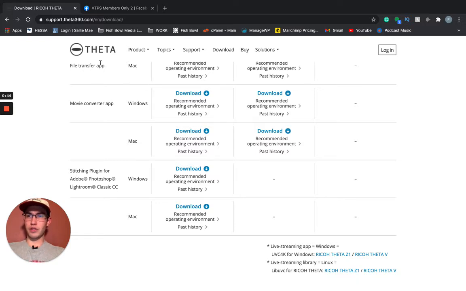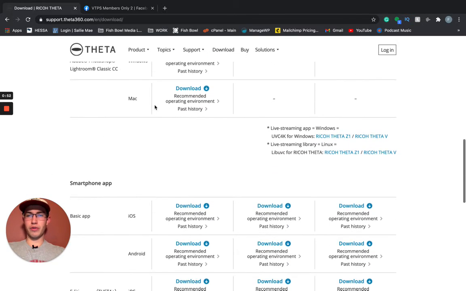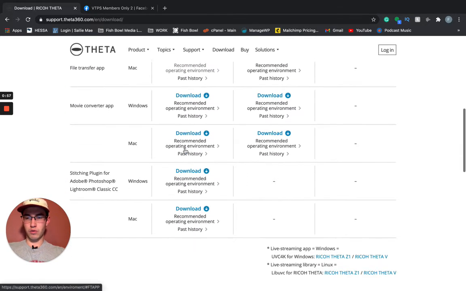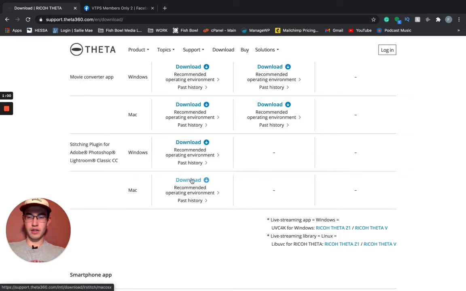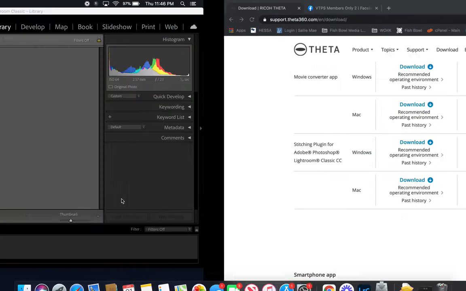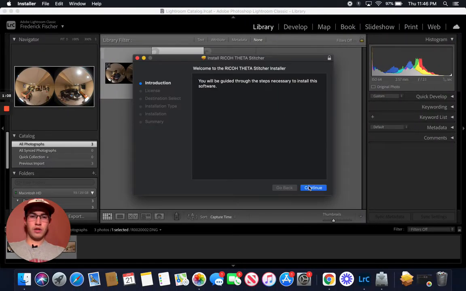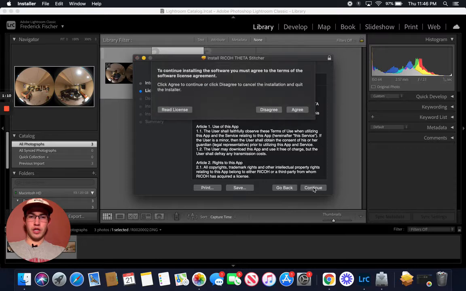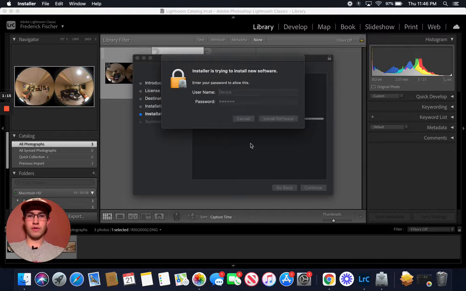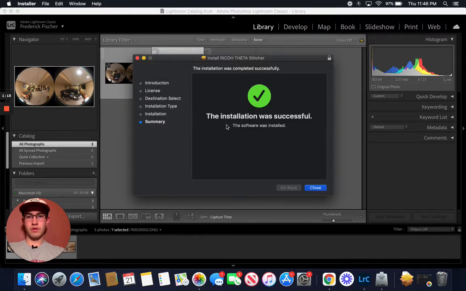So just go into support.theta360.com. You can just type in Ricoh Theta Stitcher app or Ricoh Theta Stitcher. You're going to see the Z1 here. We're going to scroll all the way down to Mac and we're going to download that. It's going to pop up down here. We're just going to go through the installation process, agree to all of this, and install. All right, installation was successful.